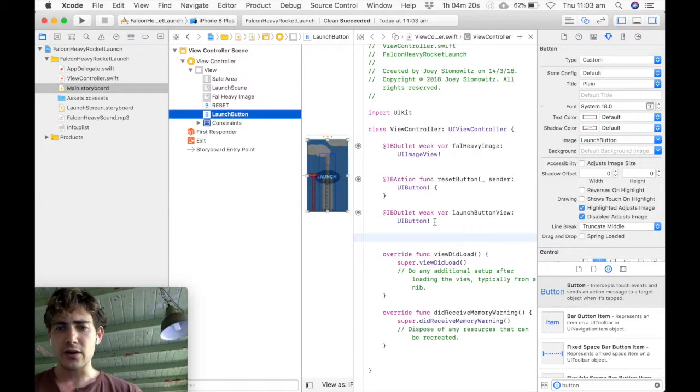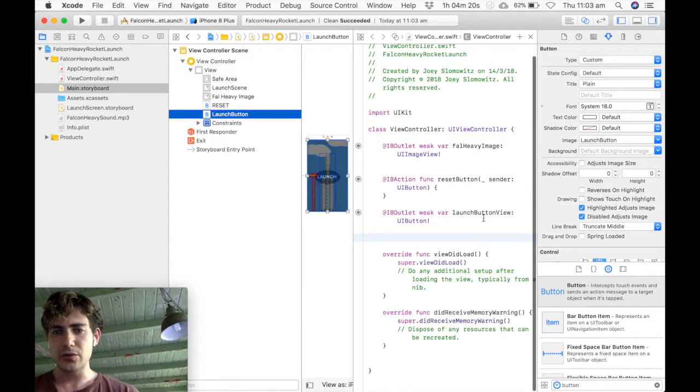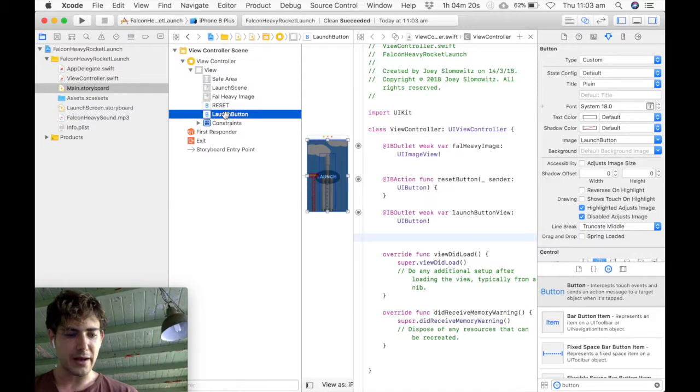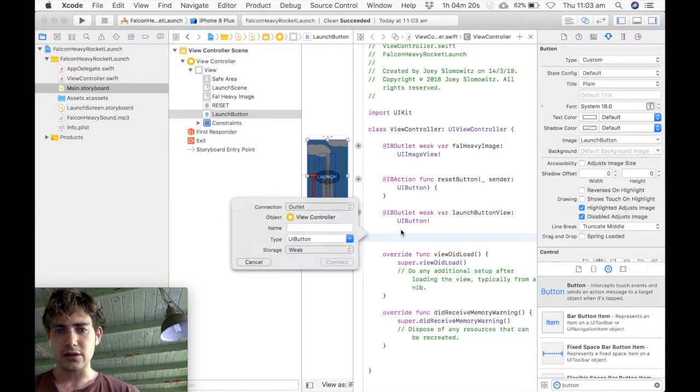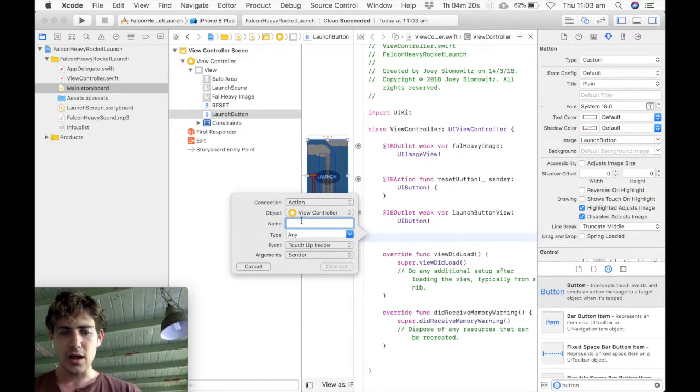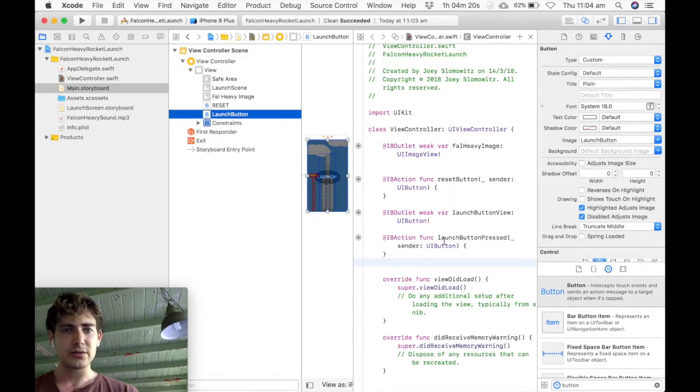All right, now that we have one type of the view of our launch button connected, now we're actually going to connect the button that does the actions. So you can hit Control again, drag this over, let go, and instead of outlet, change that to action. And we're going to call this launch button pressed. Type is going to be set to UI button, and leave everything else as is. Hit connect. There we go. All right, now we're totally done with our scene.